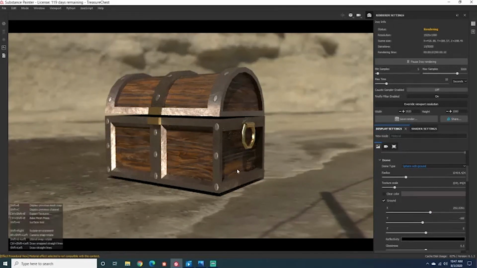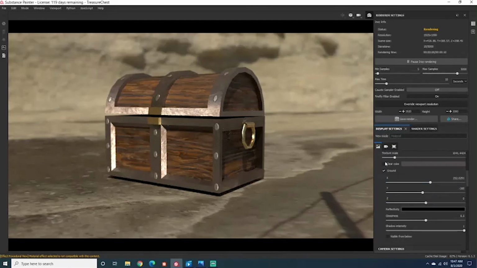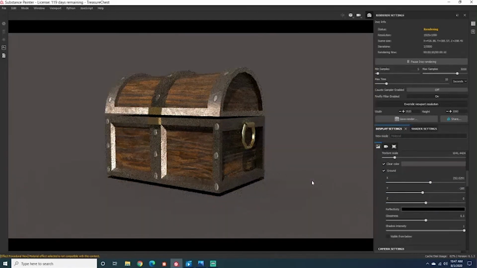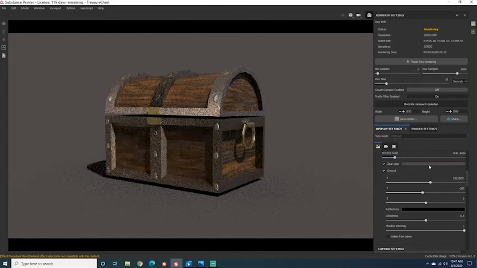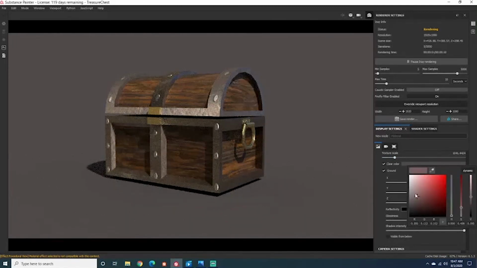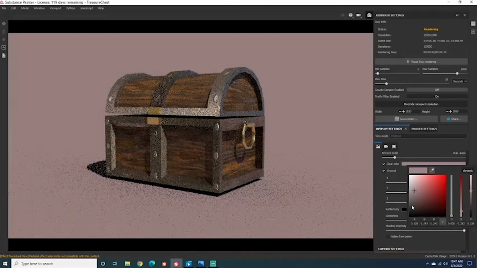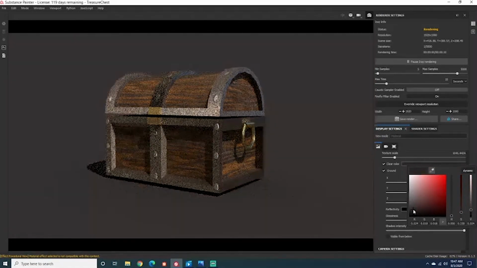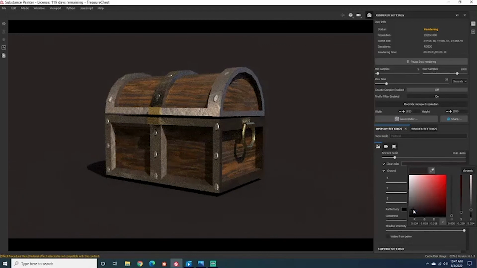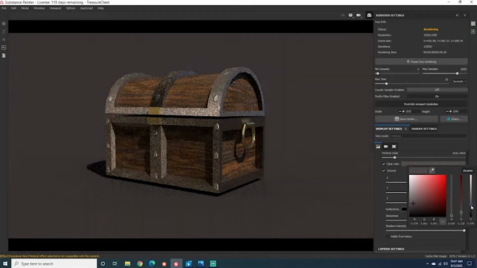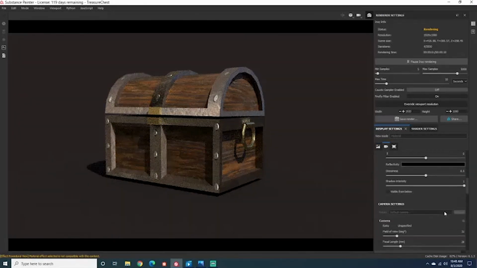But if we don't want this environment at all, we can hit clear color. What clear color does is it just changes our background to the color of our choice. If we click this little box right here, we can play with that color. So maybe I want something red. Maybe I want it to just be on a plain black background. So we can really adjust the color and the tone to find a background that suits us and something that we want to render on.